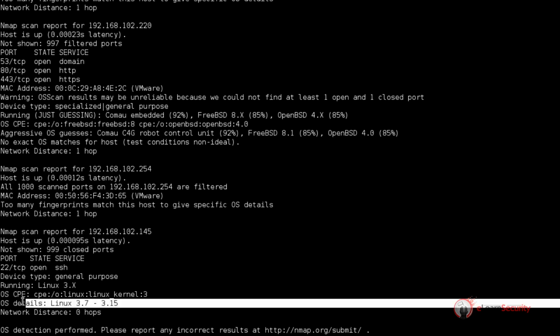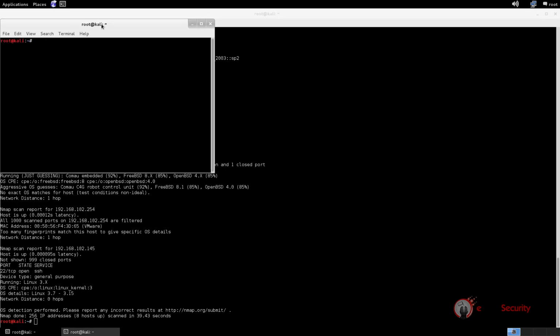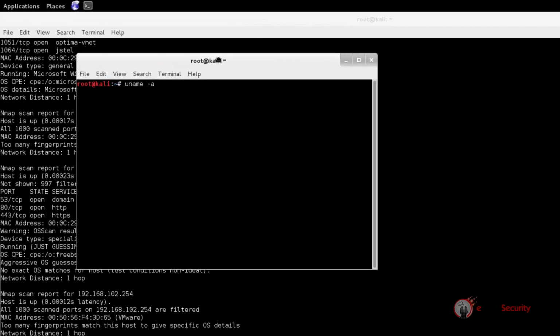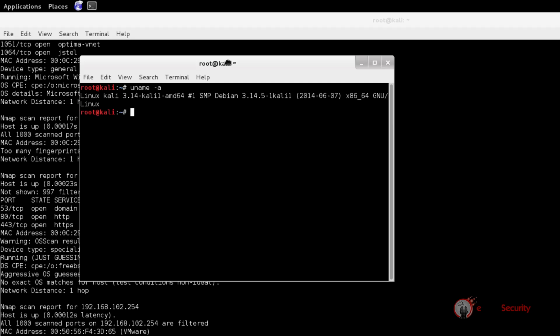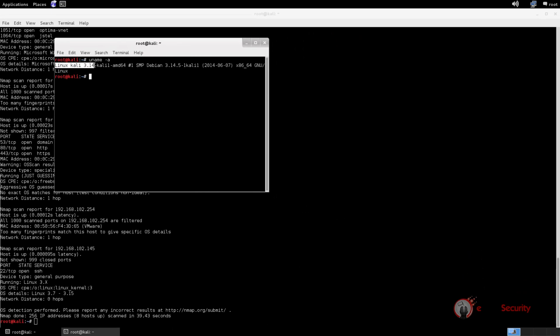So let's verify if the nmap results are correct. We can start checking the OS of our machine. To do this, let's run the following command in the terminal: uname -a. As we can see, the nmap guess is correct. Indeed, we are running a Linux machine 3.14, which is close to the range defined in the output. Let's now verify the OS of the other machines.